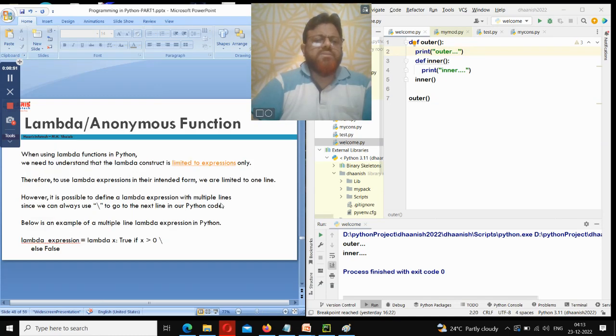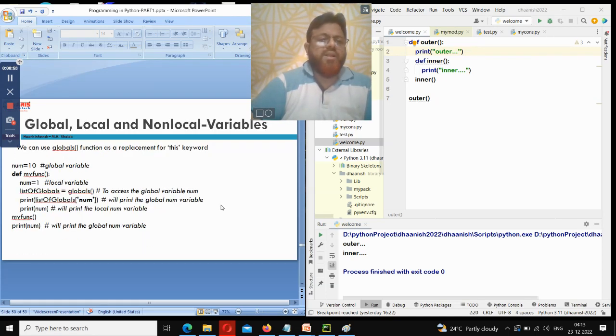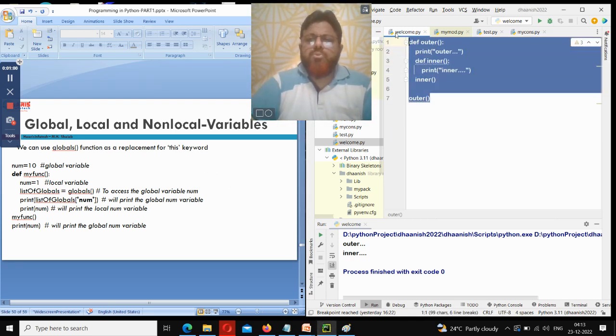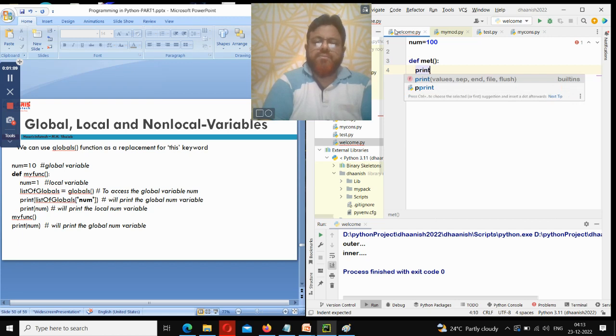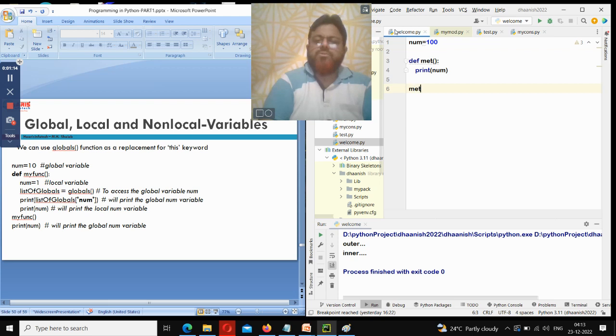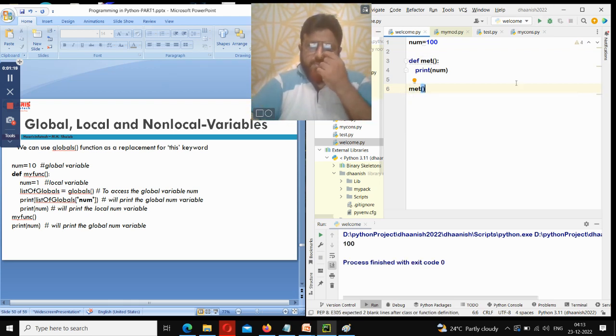What we don't know is that we have some more information with regard to this. Now, when we are working on this, we will definitely have different needs. Let's talk about those different needs. For example, let's say I have a num at global level. Now I have a method which accesses it. So you can very well access that, correct? So here if I call this method, you can access that particular value, 100.